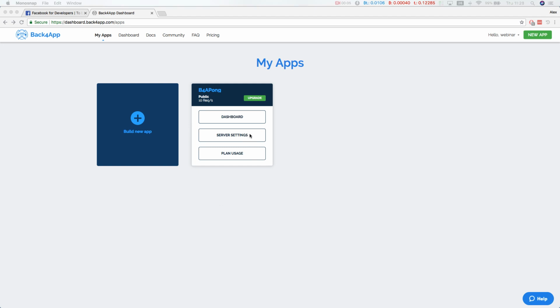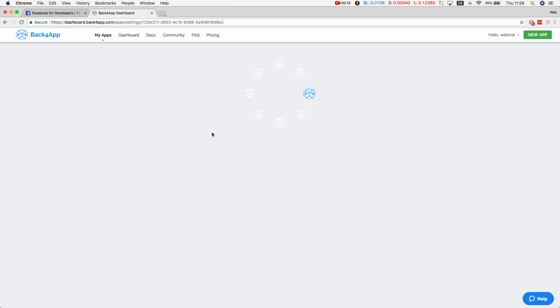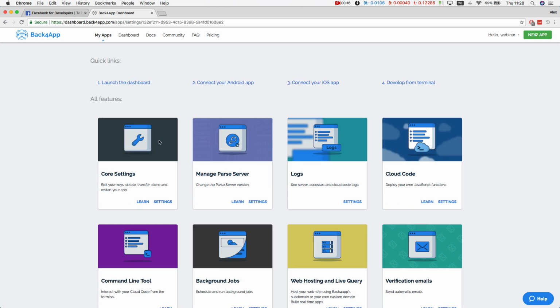Server settings is where you change your app settings. These settings are app specific, so each app has its own server settings. Here in Core Settings, you'll find your app's main settings. We have a good tutorial about it here, and I really suggest that you read it.